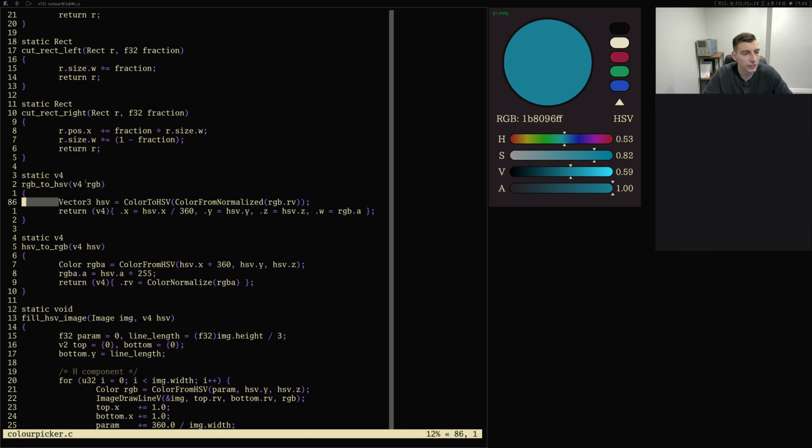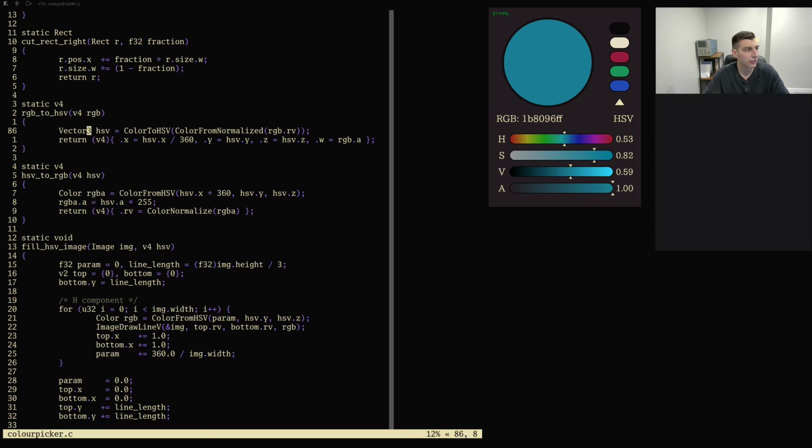In any case, which one do I want to do? Let me just think here. HSV to RGB is pretty easy. It's from RGB, sorry. Looking at the Wikipedia page here for where these conversions are. Yeah, so let's do HSV to RGB first.